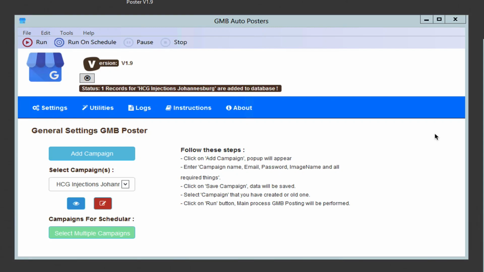In this video, I'm going to show you how the Auto Poster version 1.9 actually posts to your GMB, and it goes a bit further. It'll also take the post and share it to Twitter and to Facebook.